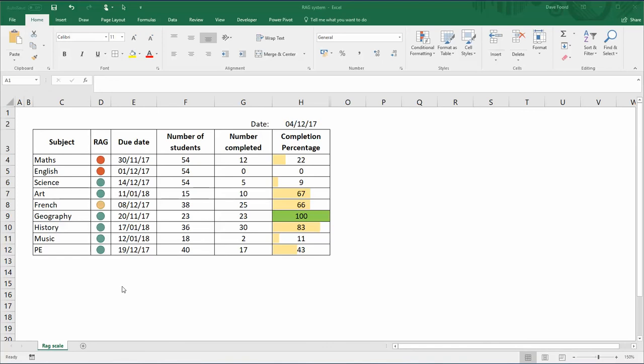So for this example, I've got a scenario where I'm managing an education establishment, and I've divided my dashboard into the subjects. Now each subject has a number of students, which is shown in column F, and they all have to complete something. Let's say it's an application for a university or exam entries or something. And as they are completed, the number completed gets added into this column here. Now for each department, they've been set a due date, which is this column here. Now my right hand column is just working out the completion percentage.